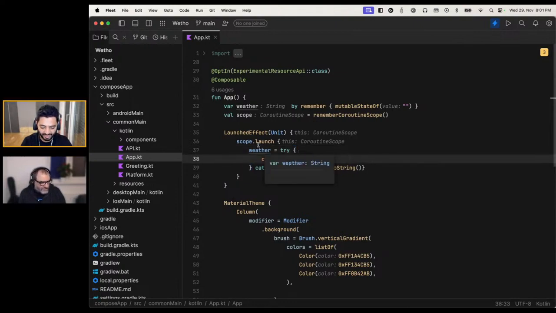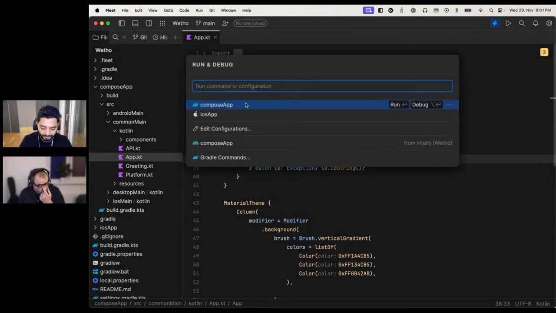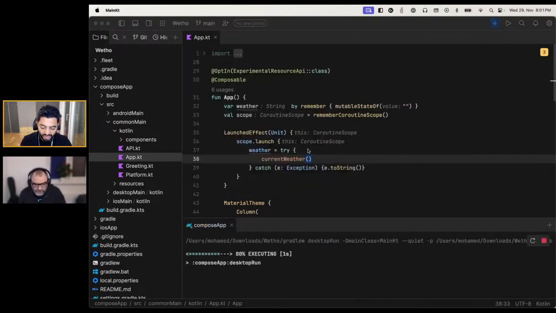Cool. So yeah, let's just start. We can do one of the following: either have the JSON to be parsed.